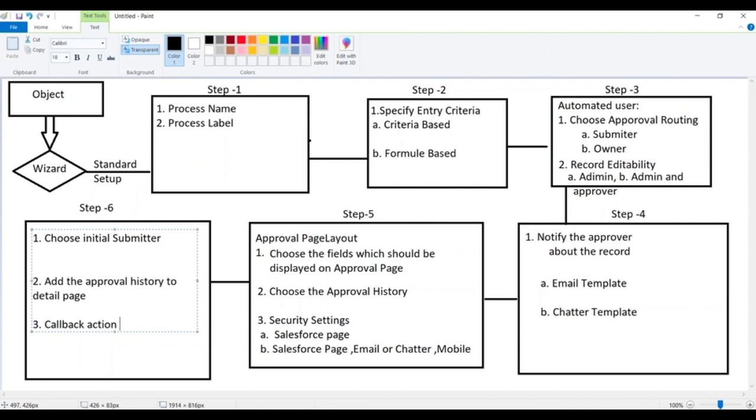Step number 2. Specify which records can be submitted for approval. Now I can give the rule based on criteria, or I can give the rule based on formula. Step number 3. Do you want to automate, do you want to route it? Automatically submit the record to manager, your reporting manager, then specify. Choose the approval routing. So we are giving submitter or owner. To whom the record should be submitted?